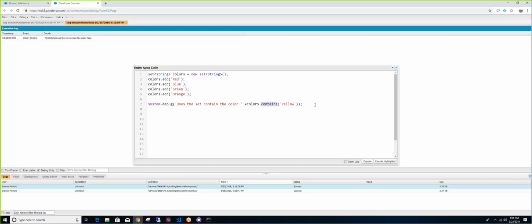Okay. So again, we also have methods like colors.remove yellow. Just like add, there is also a remove method. We can use that remove method to remove the elements of the set. Okay. So this is list and set.